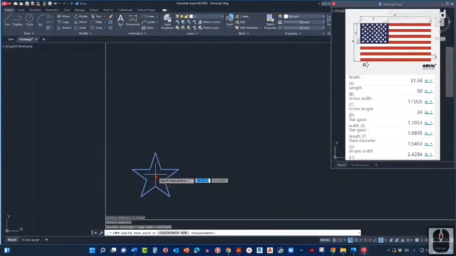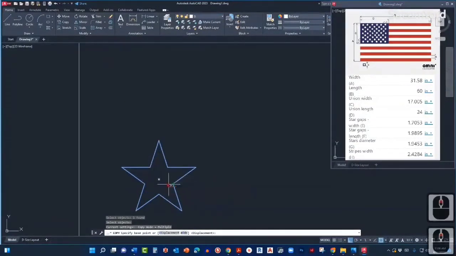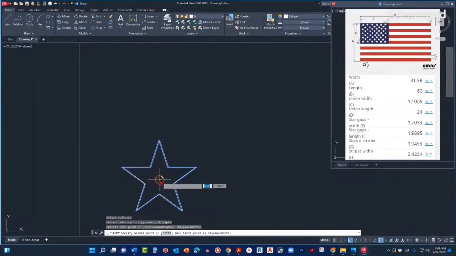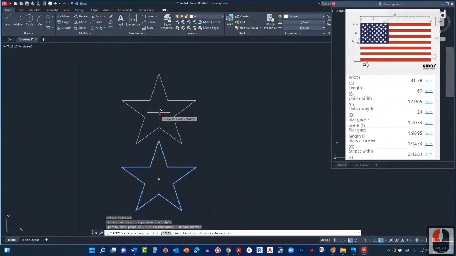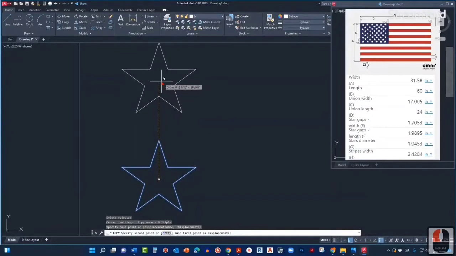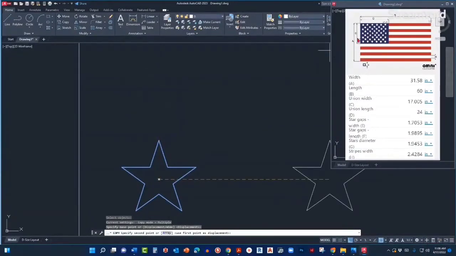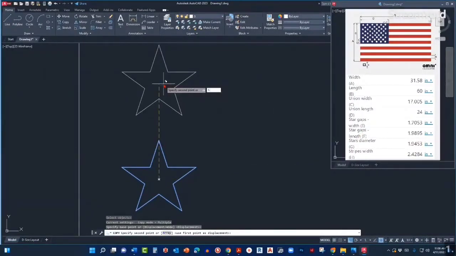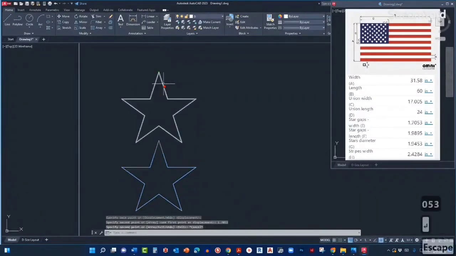So of course I'm gonna specify my base point that is here on the center of my star, like so, and then I'm gonna move it up a distance of, in this case, E. So E is 1.7053, and press enter, like so.